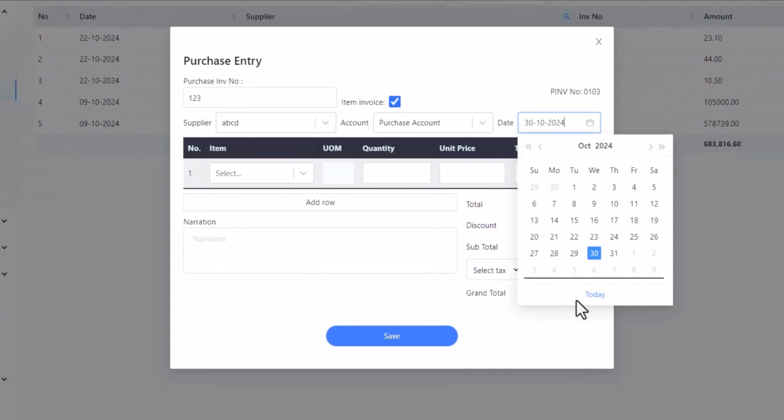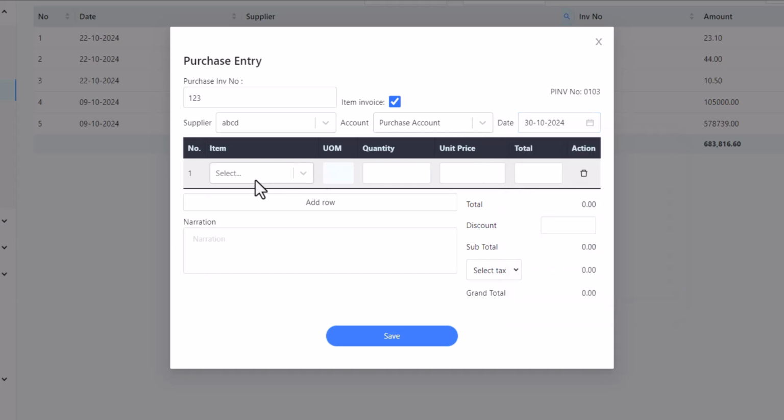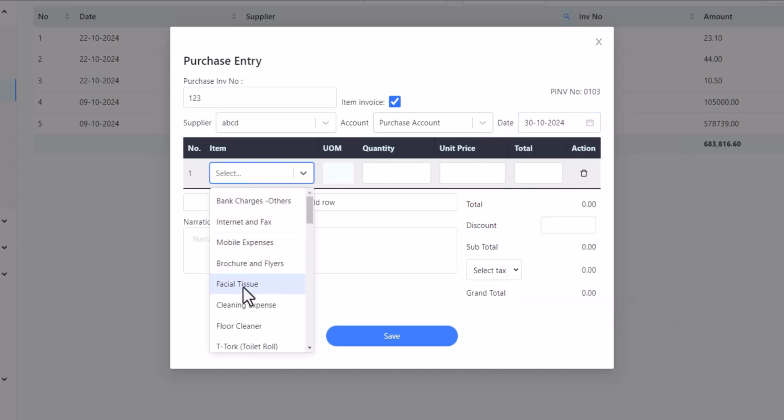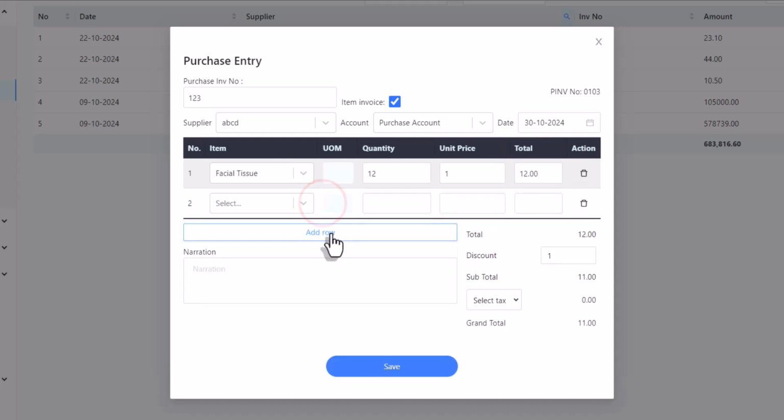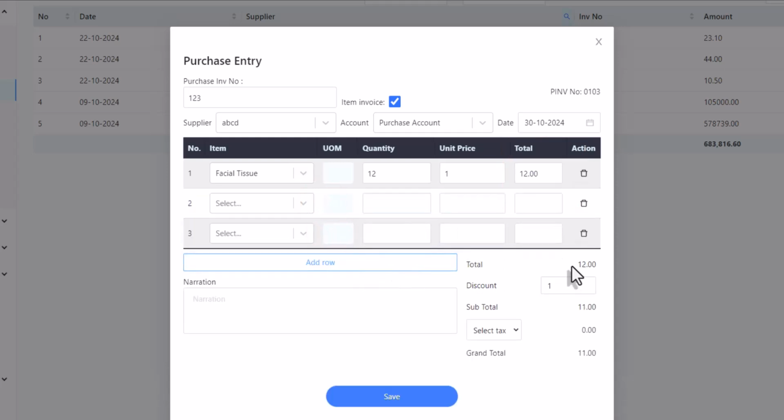Next, choose the date for the purchase invoice. Select the item from the drop-down menu. For adding a new item or inventory and any related information, please refer to the tutorial on creating stock. Enter the quantity and unit price. The total will be calculated based on the quantity and unit price. To add multiple items, you can click the row button to create an additional row. You can also delete a row by clicking the delete button.